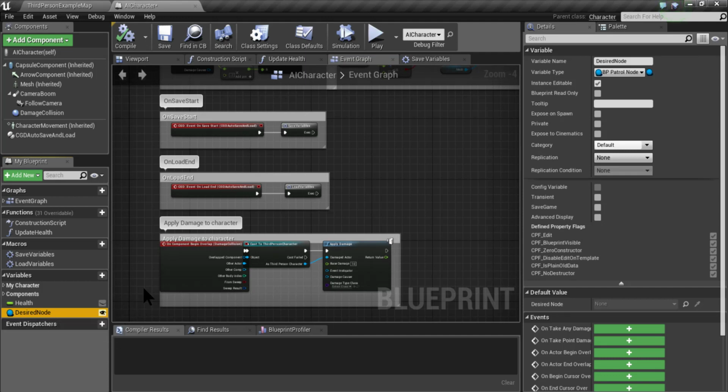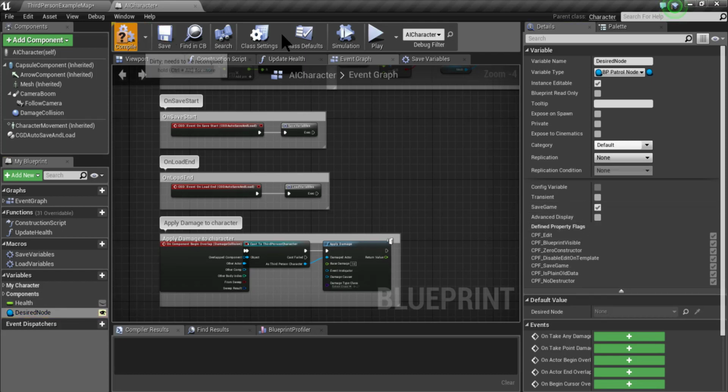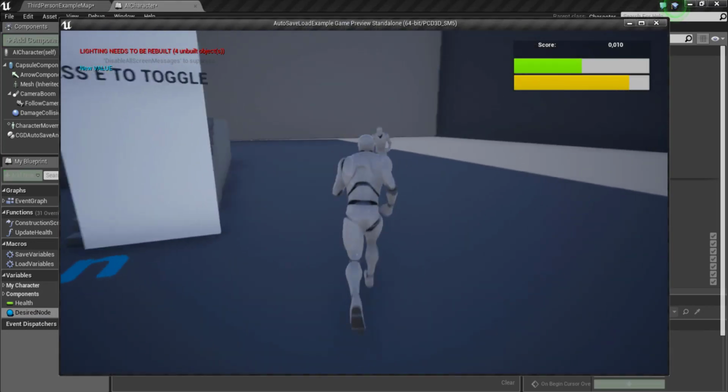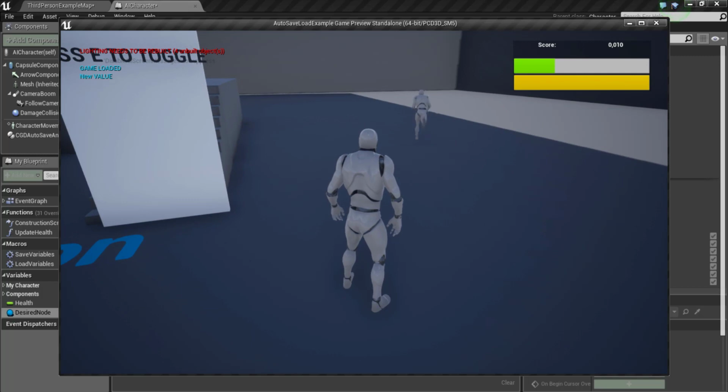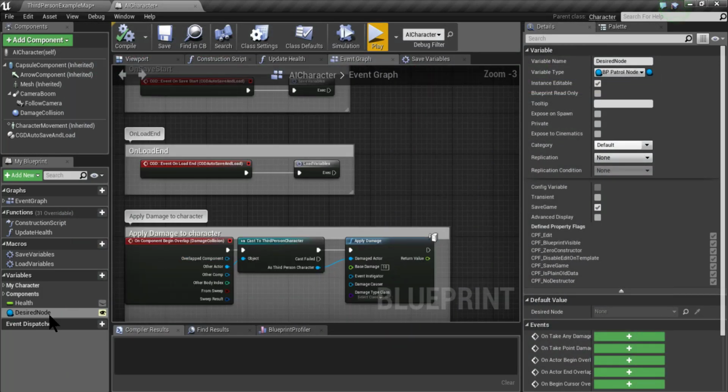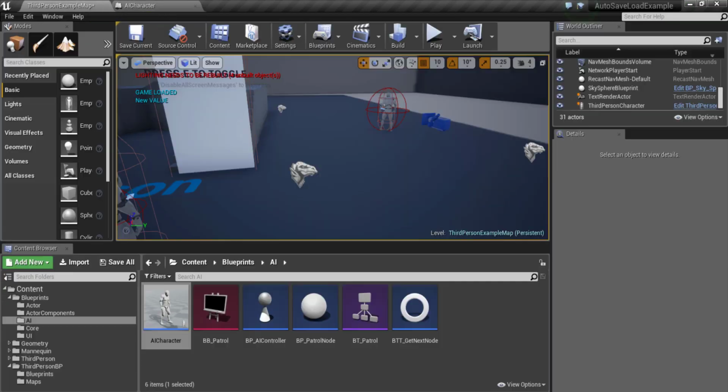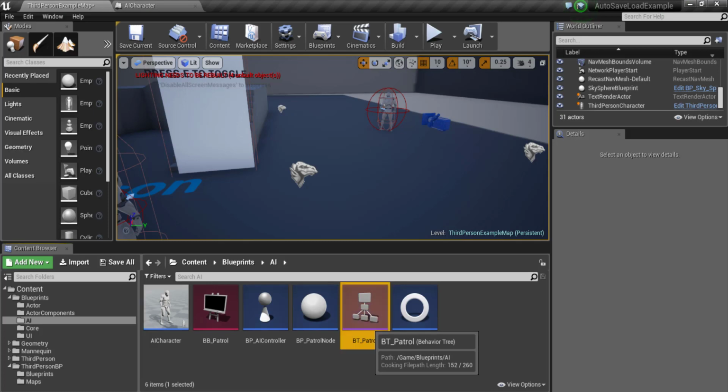is this desired node that tells this AI character where it should move the first time. So I'm going to enable the property flag and I'm going to test it. But it is not saving right now. This is because this desired node is not being updated while the behavior tree is running. So we need a way to update this value.